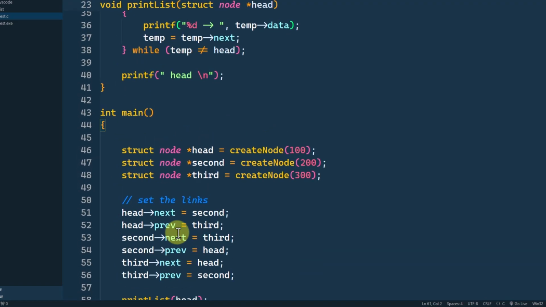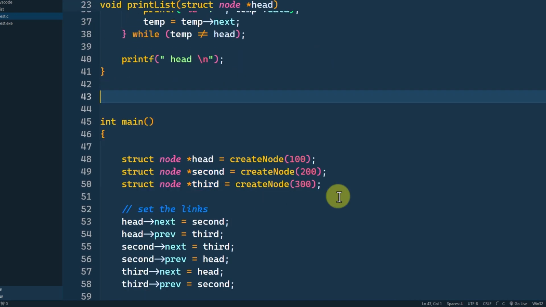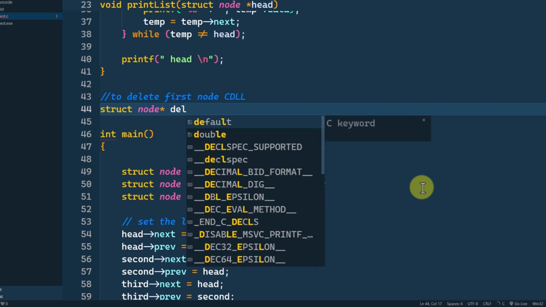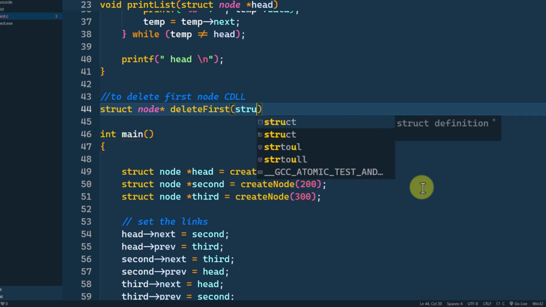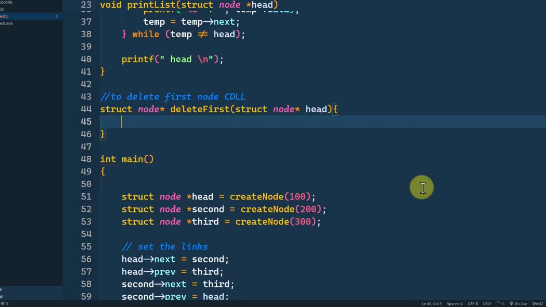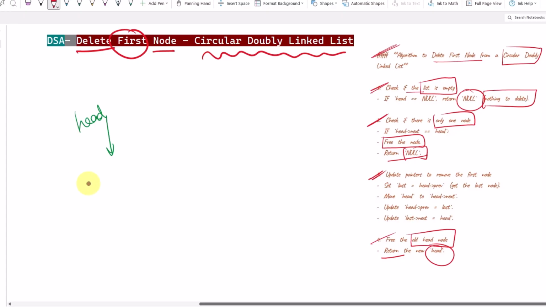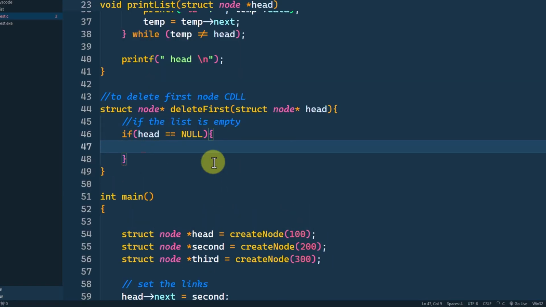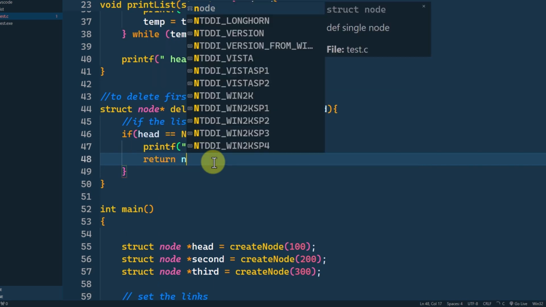So currently we have 3 nodes in the circular doubly linked list. So here we're gonna write the function to delete the first node from the circular doubly linked list. The function will return a struct node type pointer, and we're gonna call the function delete first, and the function will take the head pointer. Now inside the function, first of all, we're gonna check if the list is empty or not. That means the head will point to null. So in that case, we do not have to perform anything. So if the head is null, we're just gonna print the message list is empty, and we can just simply return null.